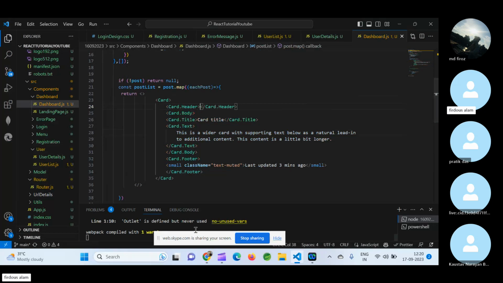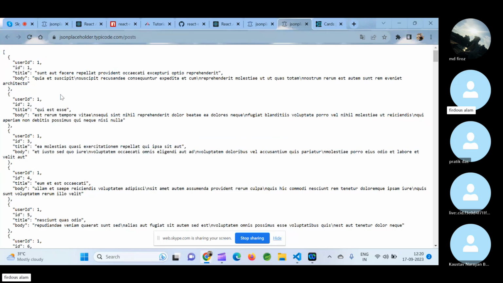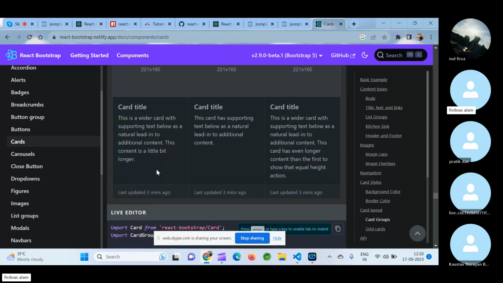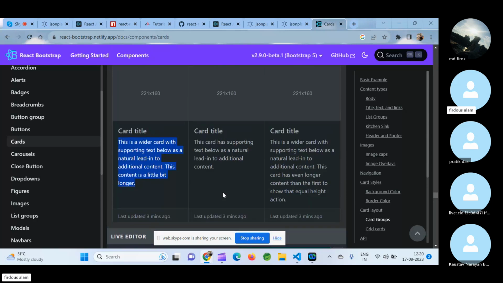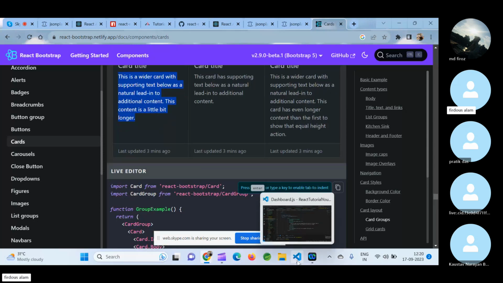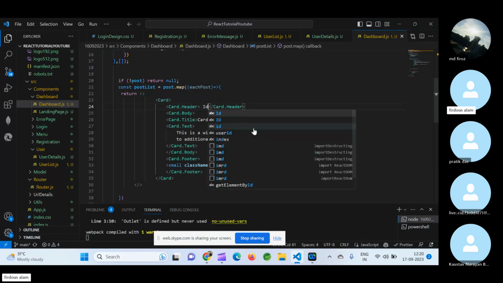What I will show, I have seen, I am getting this kind of data. So I will show ID as my header, then this title in title, and body in body of this React card. Title I will show here. That will be the bigger font, and body I will show here. And above this, the header, I will show the IDs. So inside header, I will show ID like this.